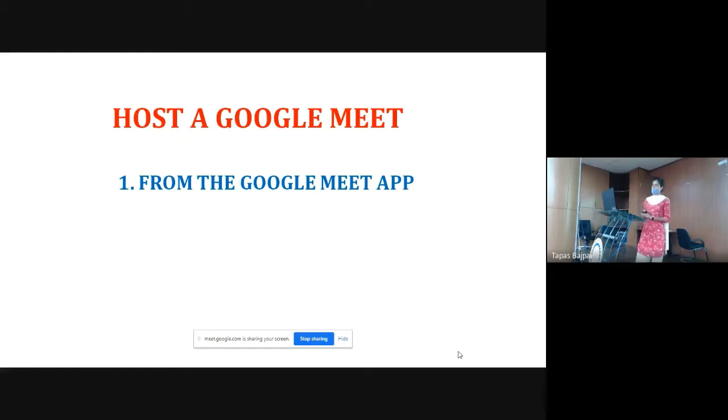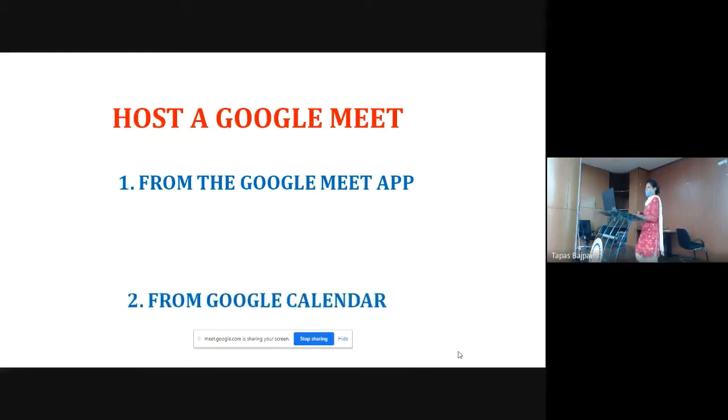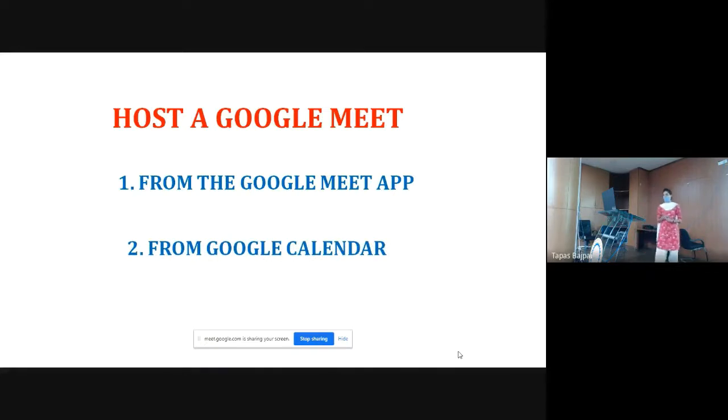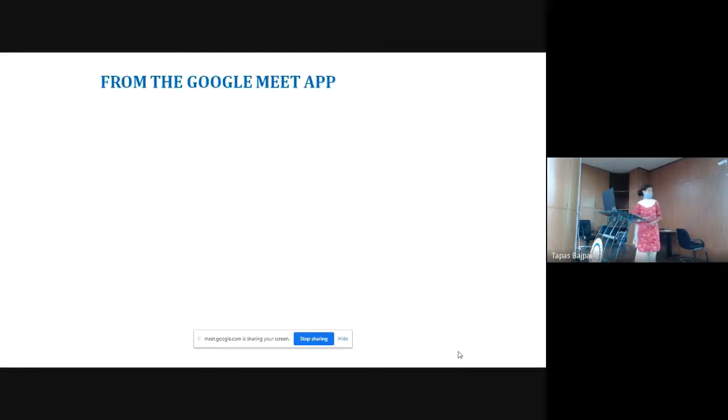For mobile phone, you have to download the Google Meet app from the Play Store. And then the second method is from the Google Calendar. From the Google Calendar also you can create a new Google meeting. So first I will explain from your Google Meet app.